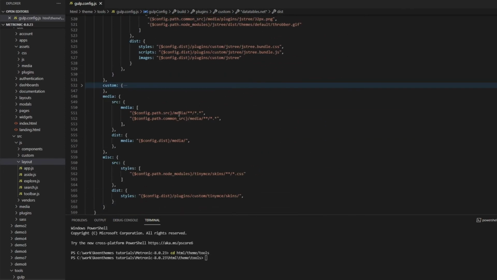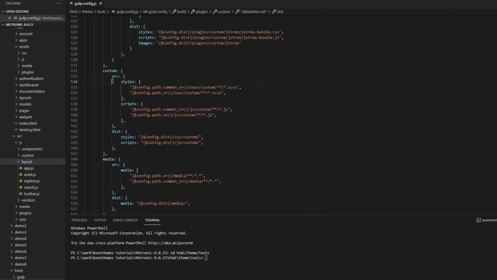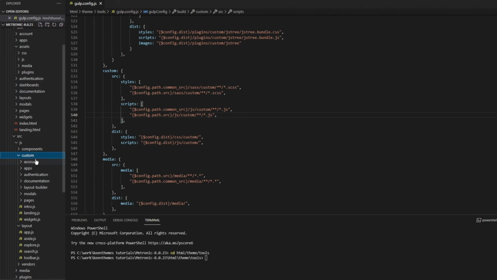to the next part, which will be custom. Now these custom styles and custom scripts are basically for what we call custom pages within Metronic. And custom pages, what do we mean by that? If you go to our custom JS files right here, we have a few page types.